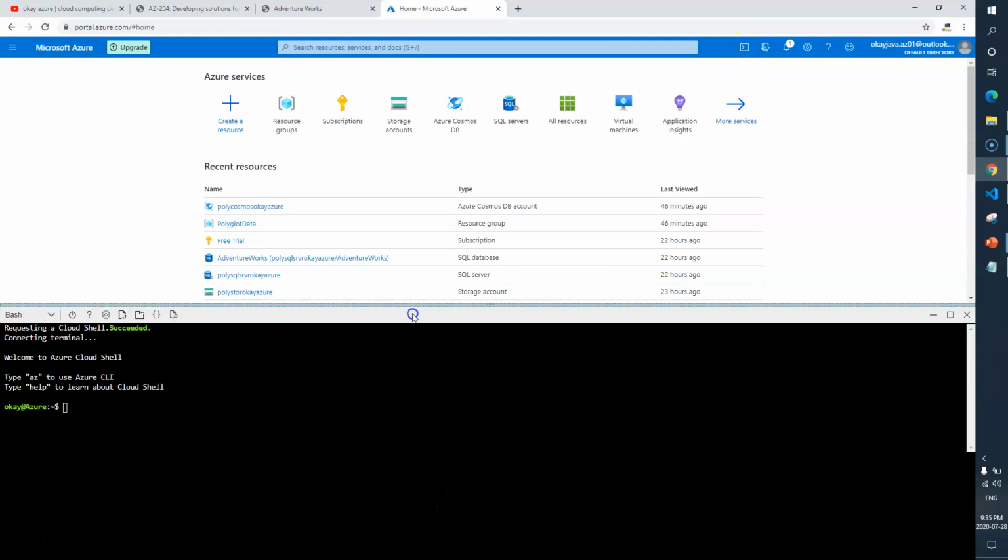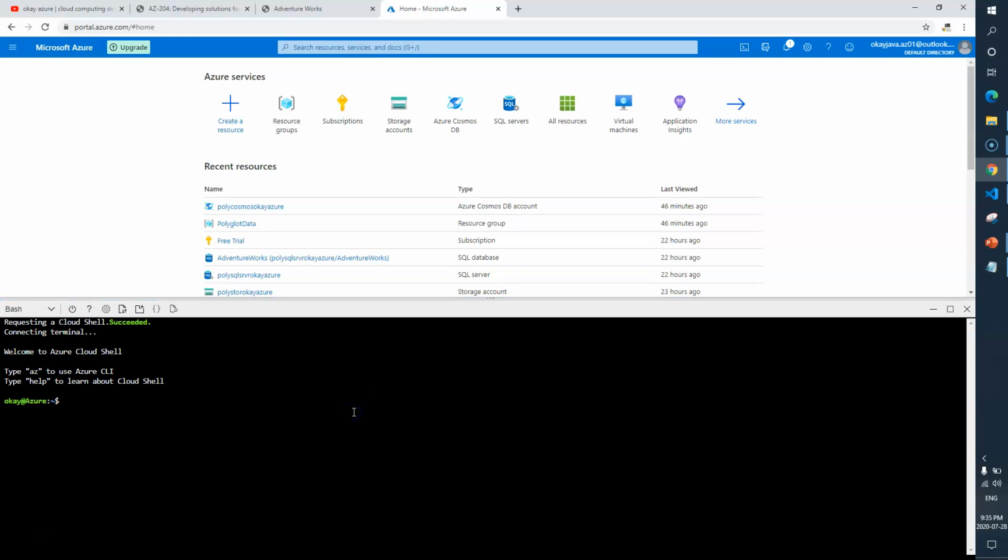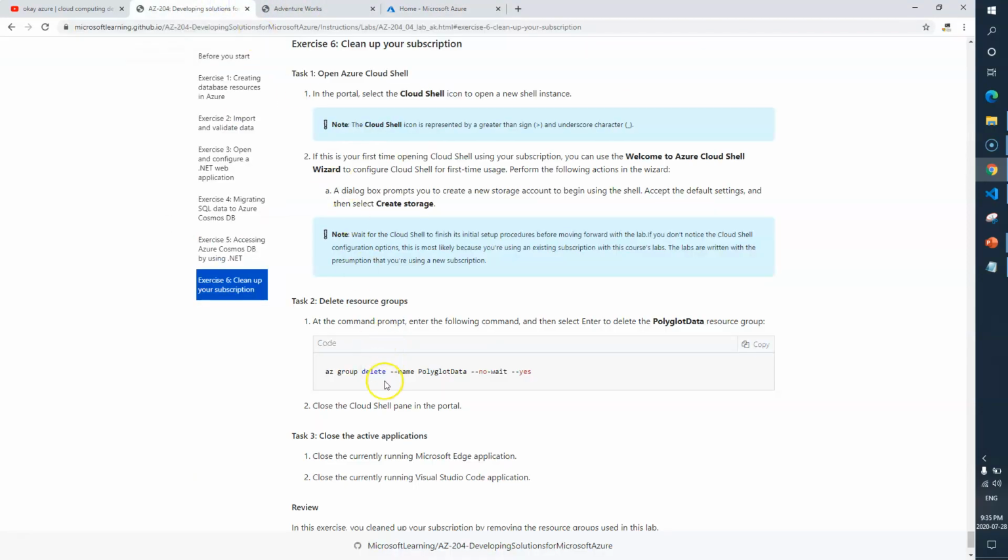Cloud Shell is a command editor where you can just run all your commands. So let's first list out all the groups under my subscription with the group list command, and I want to see the output in tabular format. You can see I have two resource groups. I'm just going to delete this one, polyglot data. If you want, you can go and verify here. It says delete this particular resource group.